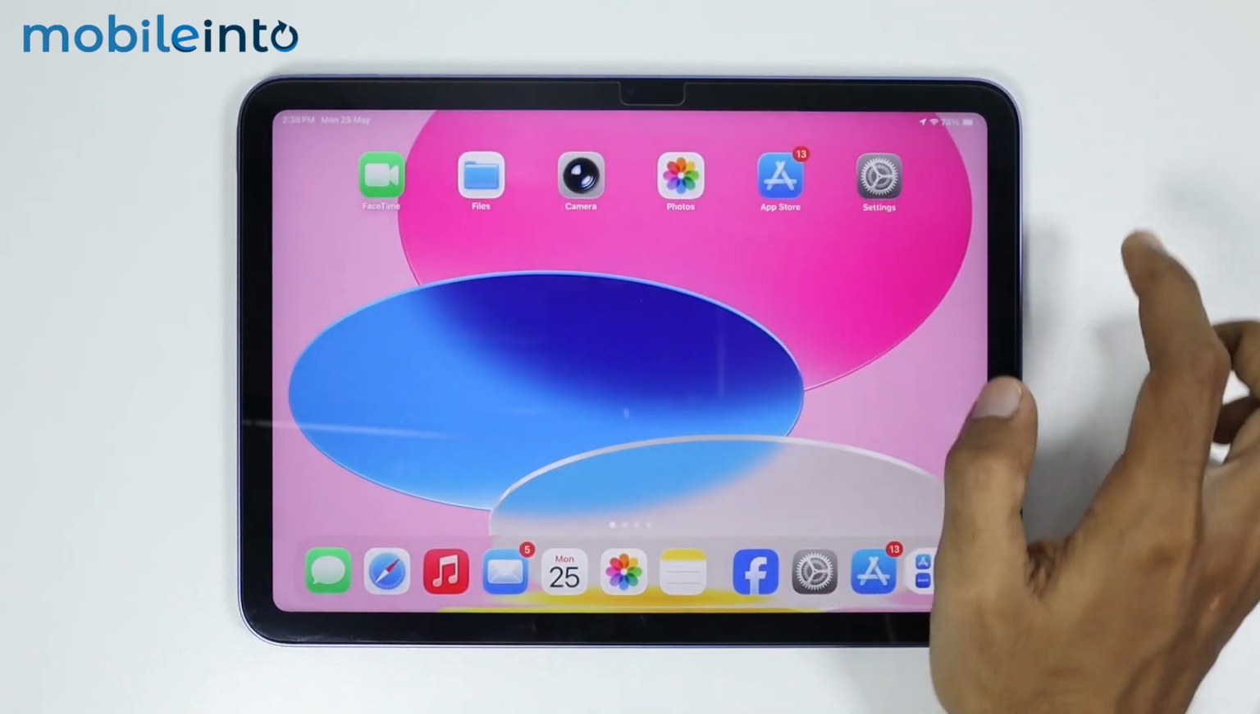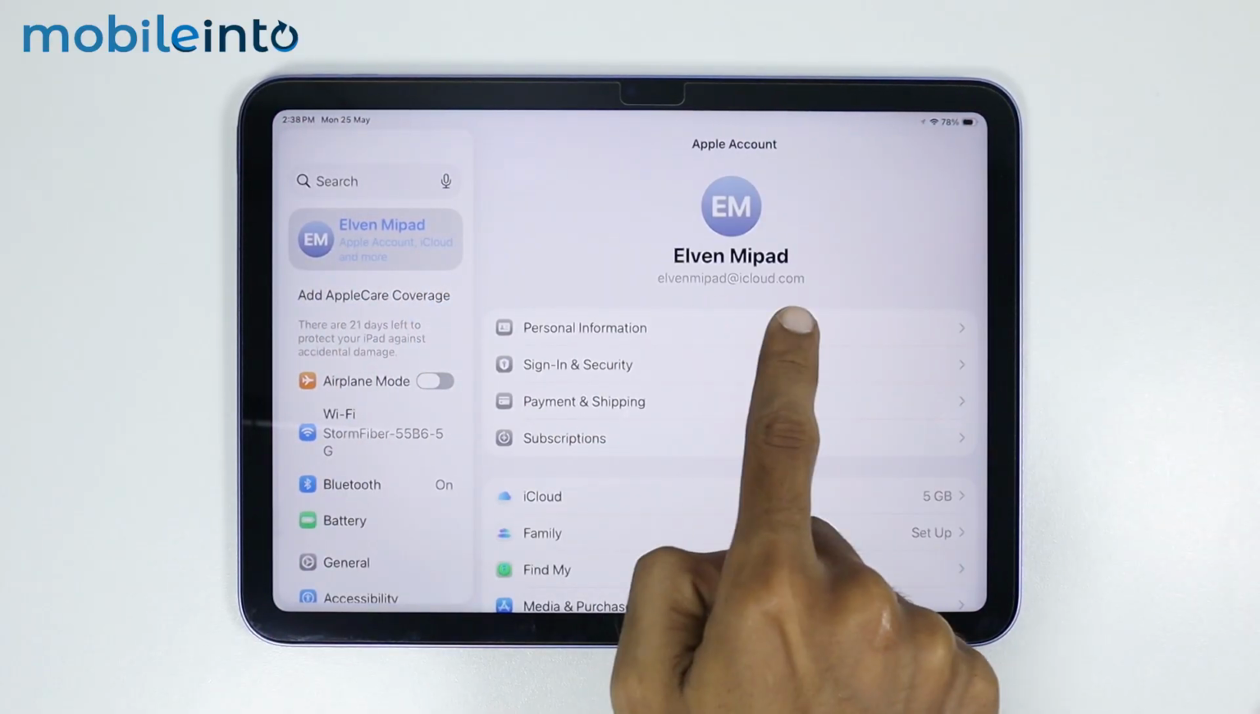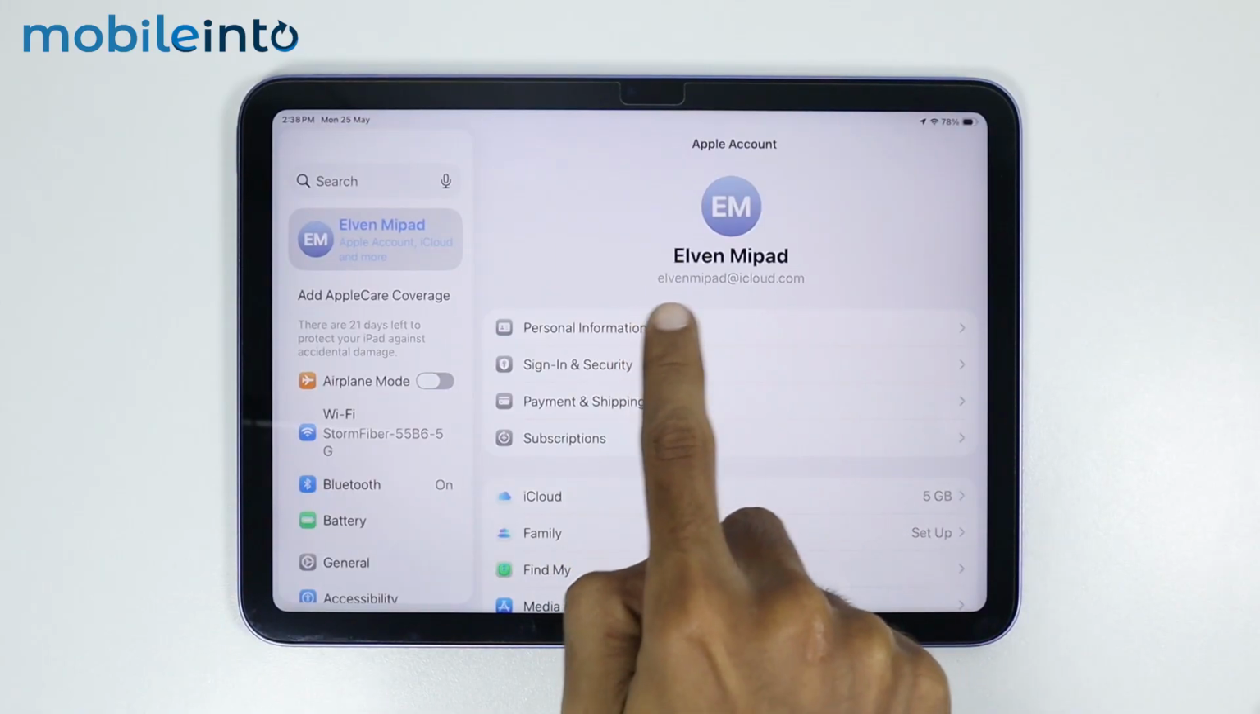After that, just go to your home screen and open Settings. Under Settings, just tap on your Apple ID. Over here, just make sure that you're signed into your Apple ID.